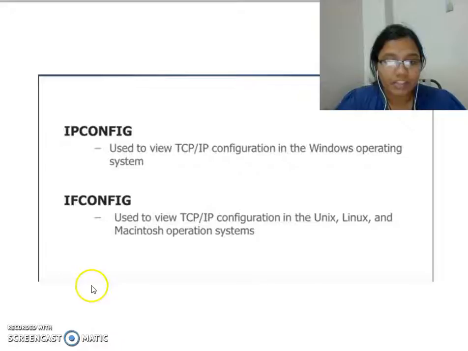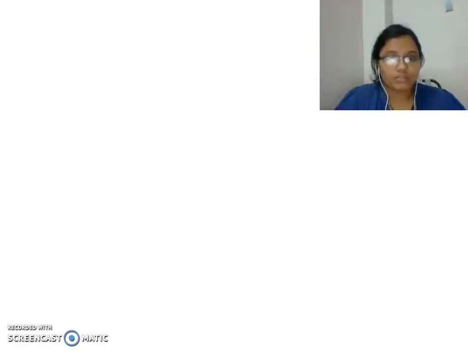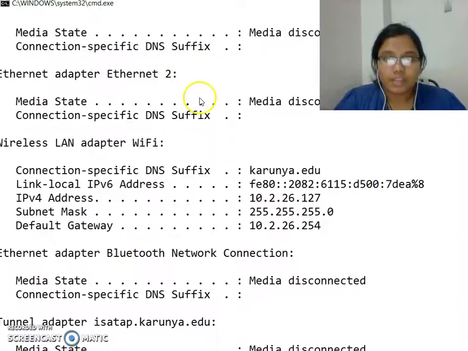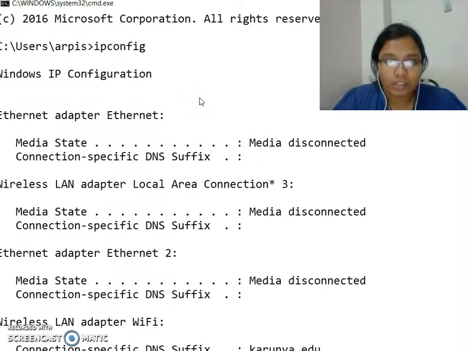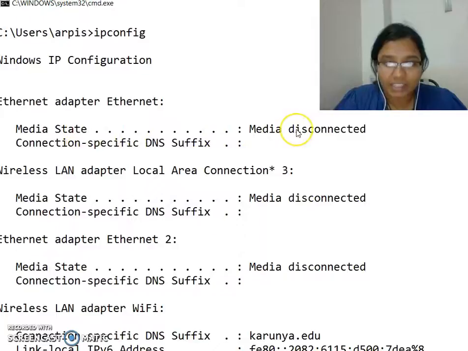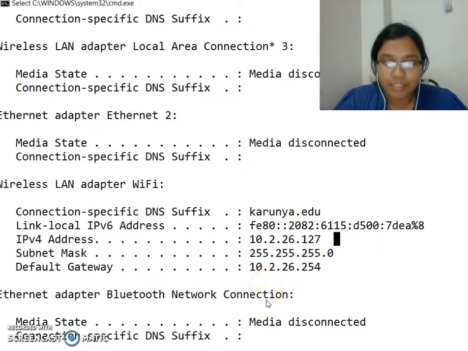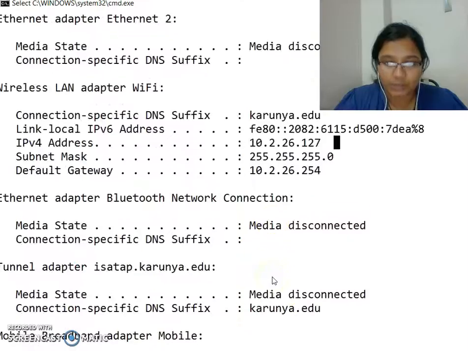So here when we look at it on the command prompt, I am going to say ipconfig, which gives me plenty of details about the media state, whether it is connected or not, and it also gives me the IPv4 address, which is not required now. We also see the subnet mask and the default gateway over here.